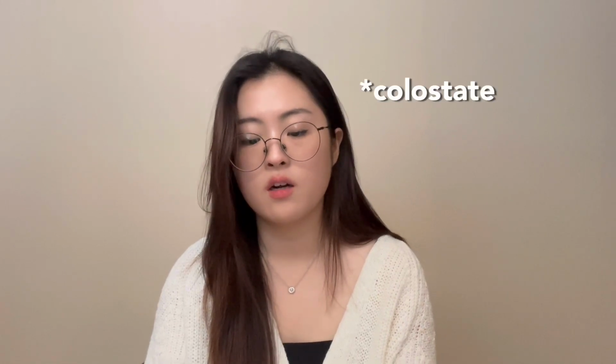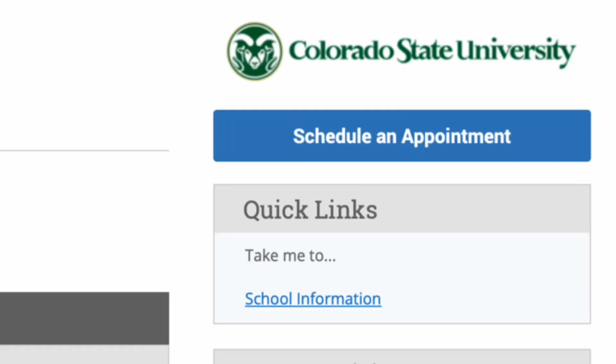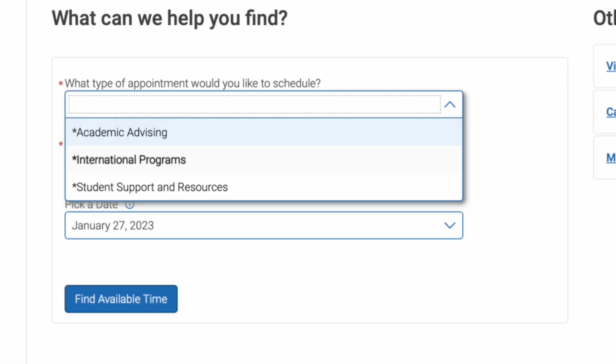The next step is to open a new tab, and then you're gonna go to CSU Navigate. And this is the same way that you set up meetings with your other professors. You're just gonna log into Navigate with your Colorado EID, and then you're gonna go to schedule an appointment. After you click that, you're gonna click international programs.